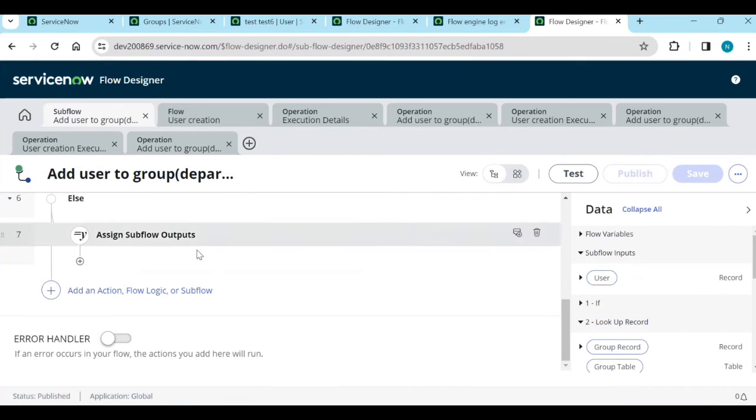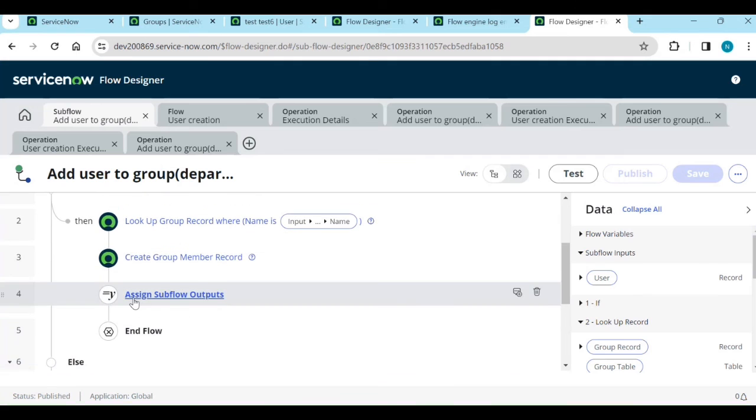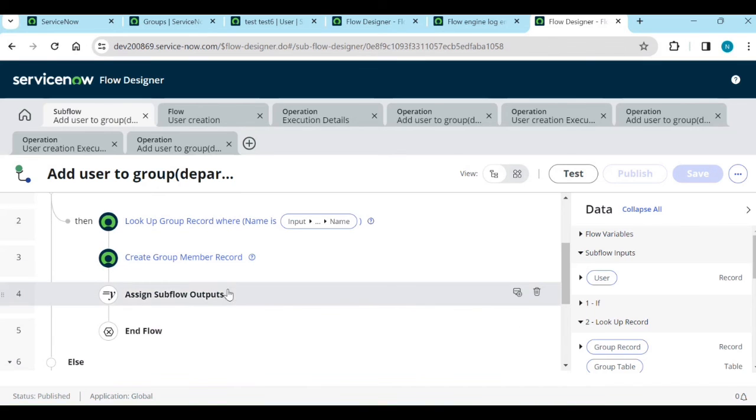Creating a subflow means you need to have both inputs and outputs. Inputs are all the inputs you need for the flow to execute. Output means the values you are going to pass to the actual flow. At the end you must assign subflow outputs. Without this, you will not be able to pass the output data to the flow. Even if you created actions or records, such as sysids or a user, you need to assign subflow outputs. That is mandatory.